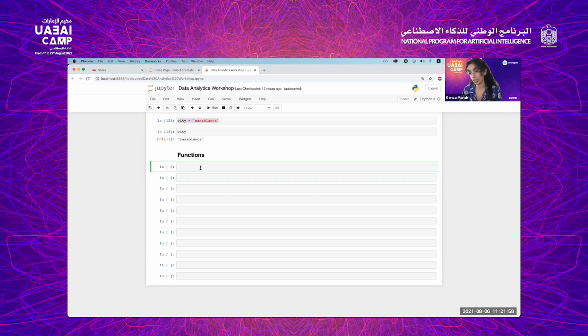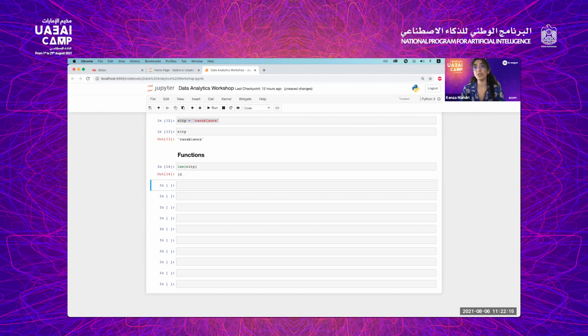There's a really cool function called len. You type len and you open your parentheses and then you pass as an argument whatever you want. It can be any type of object, okay? For this one, we're gonna give it our variable. Once you Shift enter, it will tell you how many characters exist within this variable, okay?